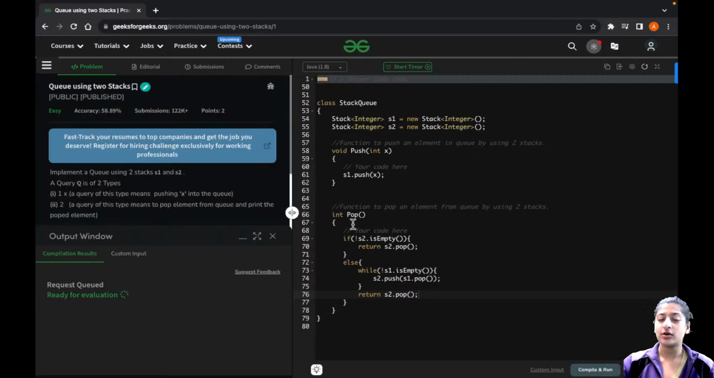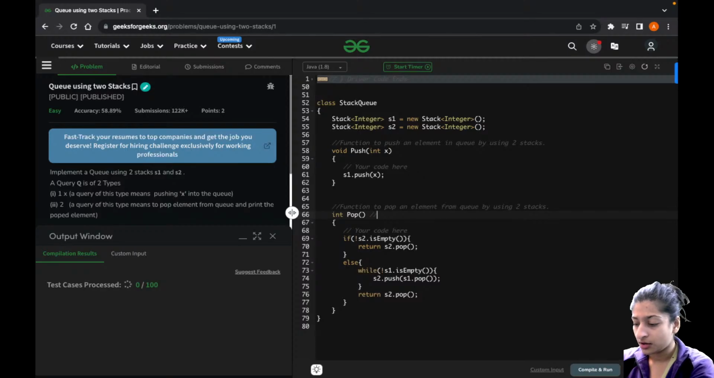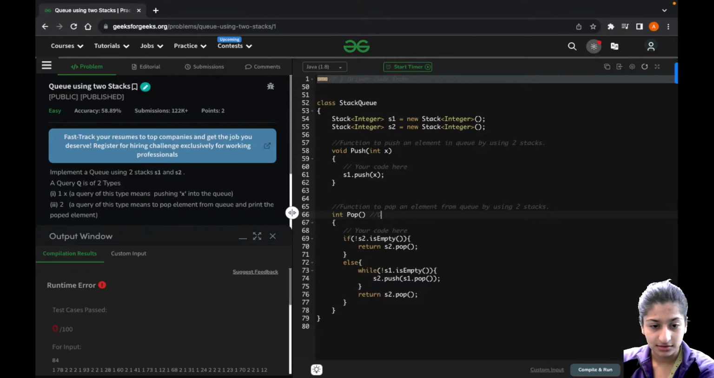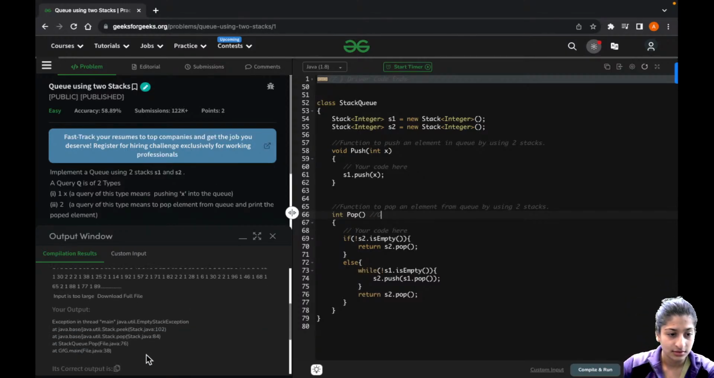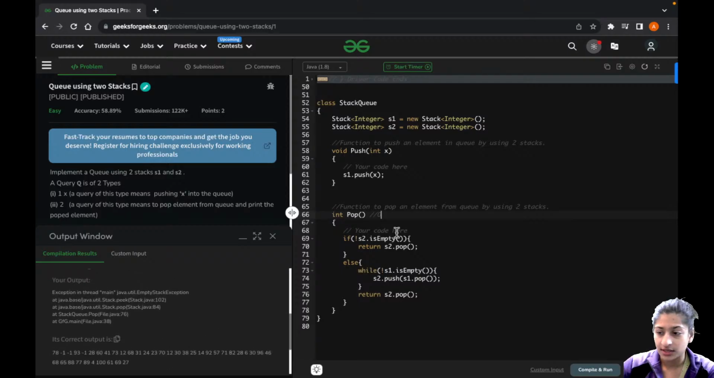So we have made the pop operation costly, with O(n) time complexity. What is the mistake? There is some mistake, let me check. If your S2 is empty, while S1 is not empty, you're pushing S1 dot pop. Where is the mistake?